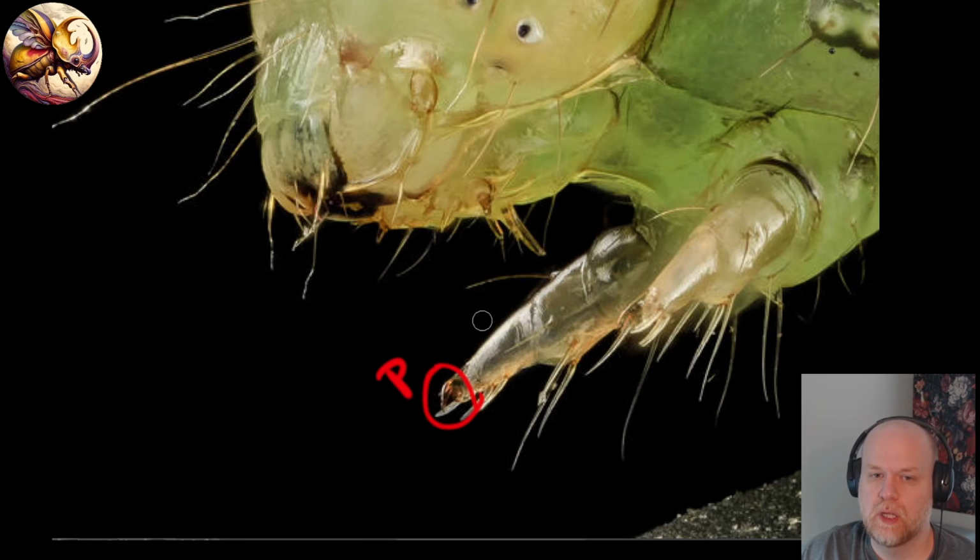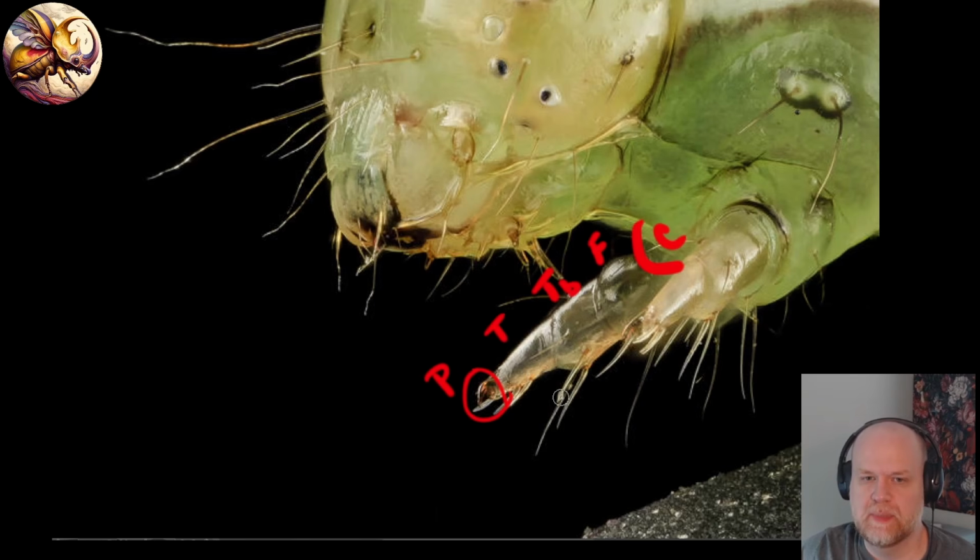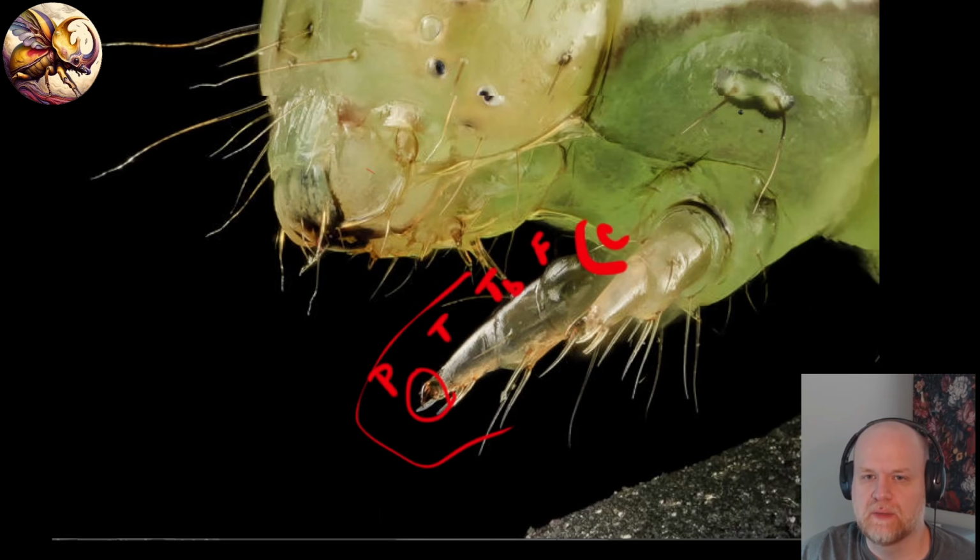This is the pretarsal claw. You have the tarsus here. You have the tibia here. You have the femur, and then this fleshy appendage at the end is the coxa. So still the segments. Sometimes these apical segments are fused, but more often than not, all of the segments are present.